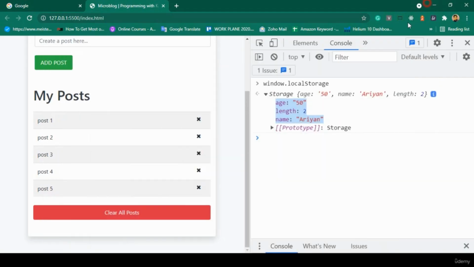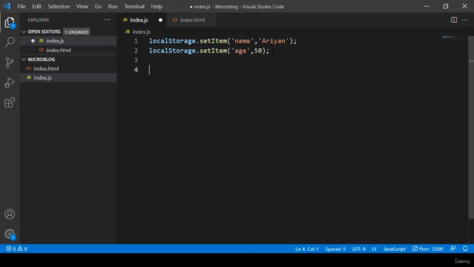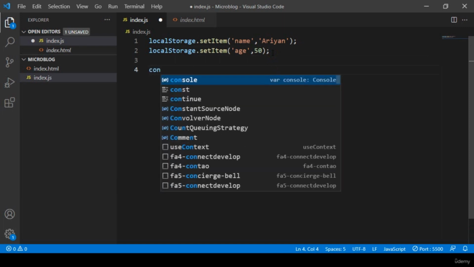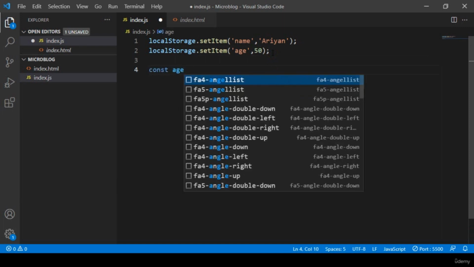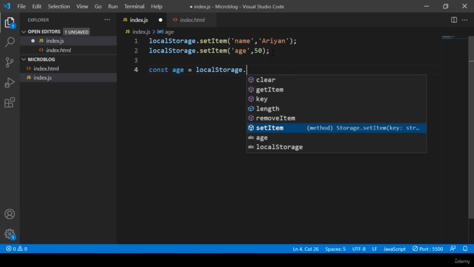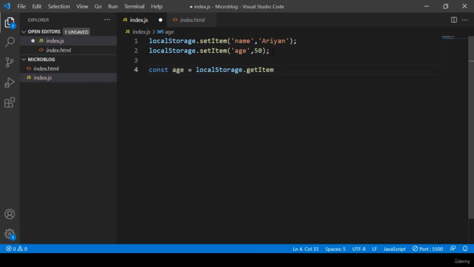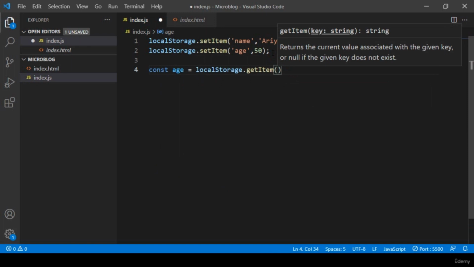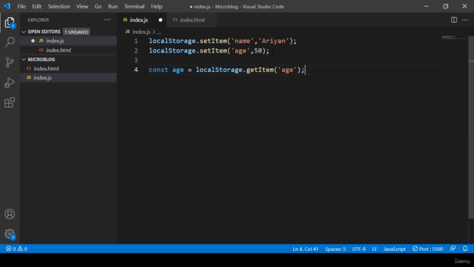And now I want to get some specific key value data. If you want to get that specific key value data, then there is another method. I show you here. I take a constant variable and make it age. I want to get our age value data, so that will be in your localStorage. In localStorage there is another method, the getItem method. With this getItem method, we are able to get this data. Which one do I want to get? I want to get that age. For educational purposes, I want to get our age key value data.